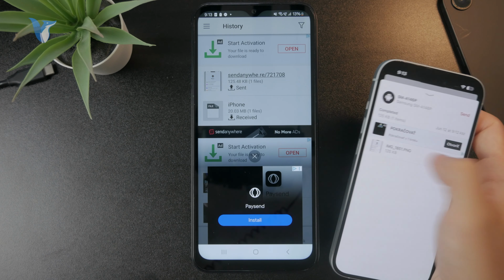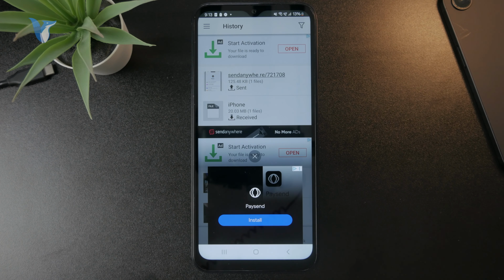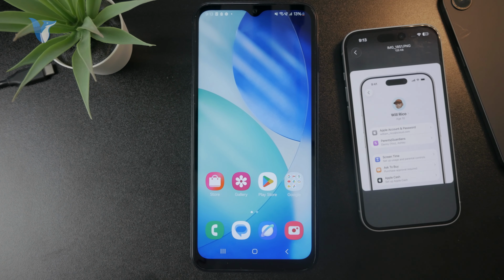So you can see the one which I shared from the Android now appears on the iPhone, and it just works well. So yeah, that's the app I would recommend you to use if you want to send photos over from Android to iPhone. So I hope it helps.